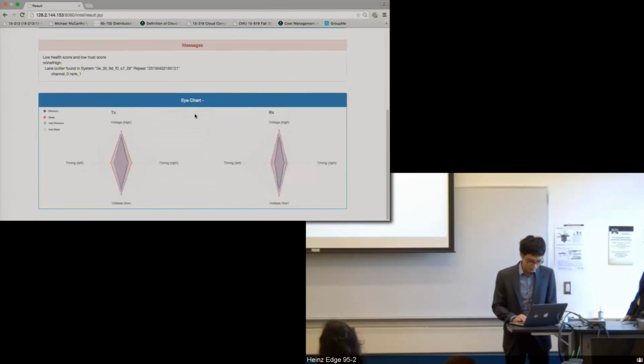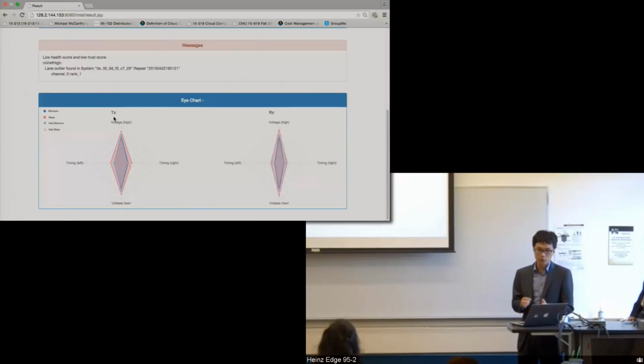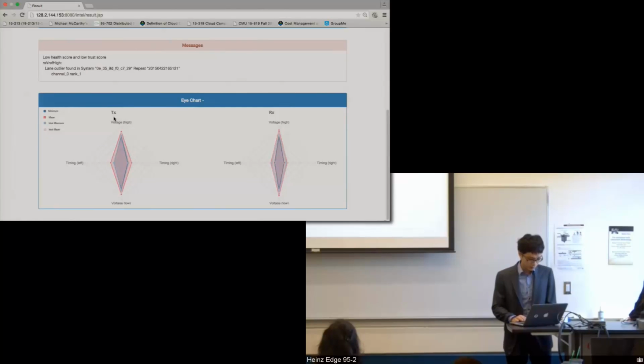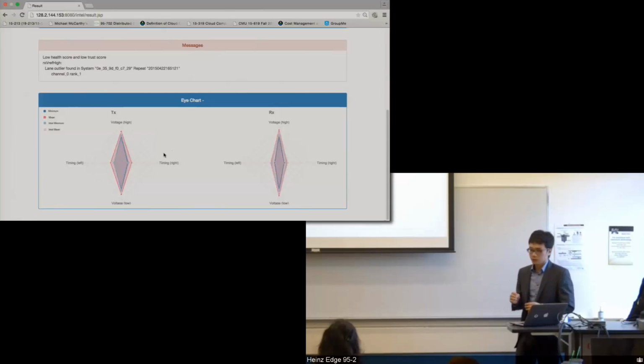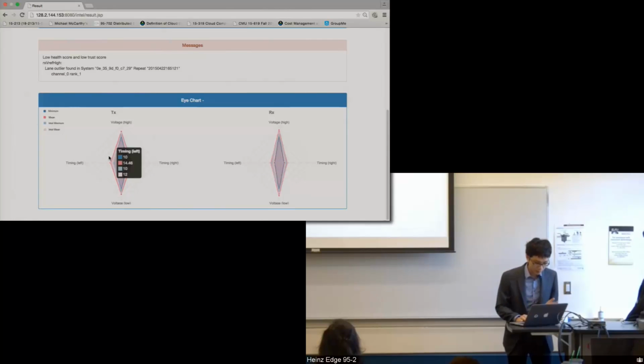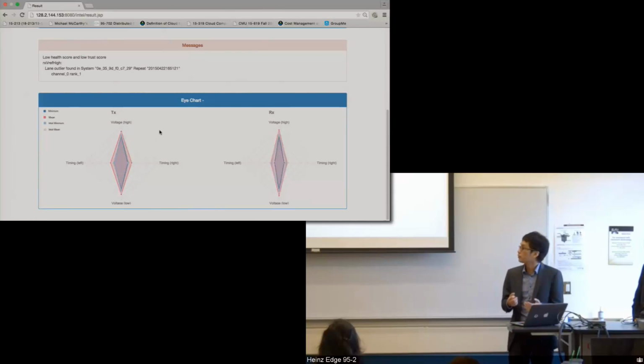The other thing is the eye chart, which will show the voltage and the timing in 4 dimensions, and there are two eye charts. One is for reading and one is for writing. In this chart, the user can see the shape of their data and compare those shapes with the Intel score, the Intel mean and Intel minimum, and their own minimum and mean. By comparing these shapes, they can reach some conclusions.